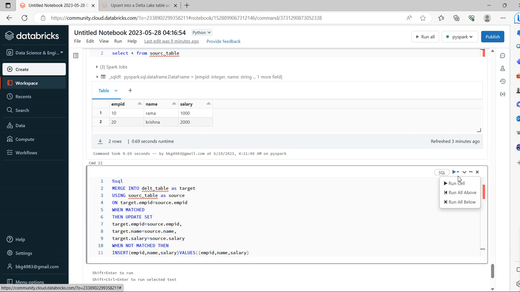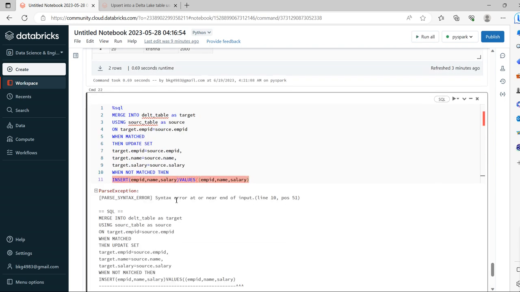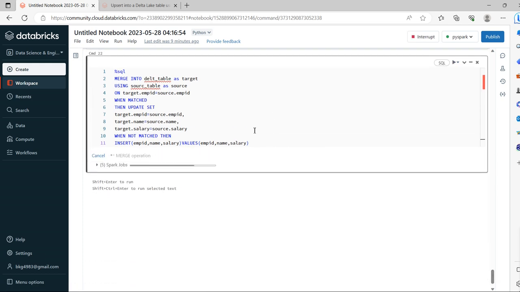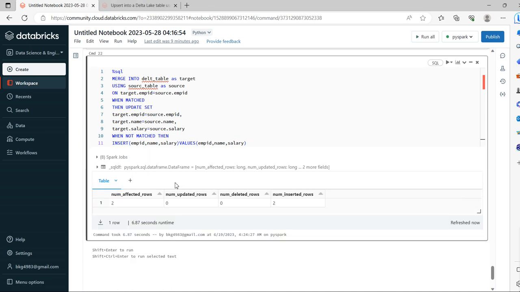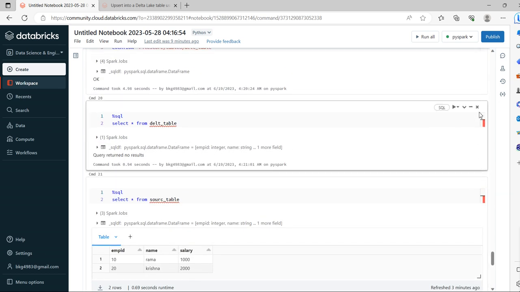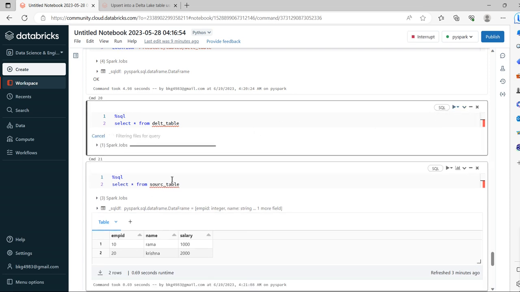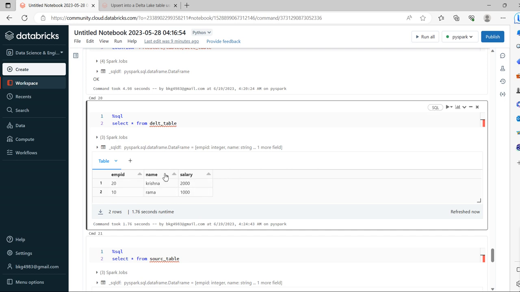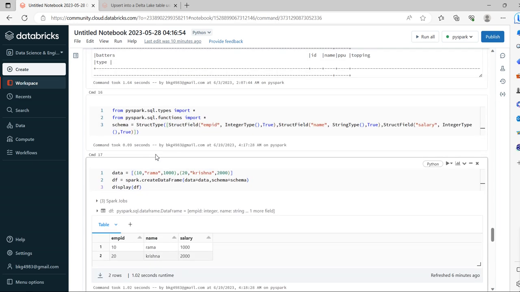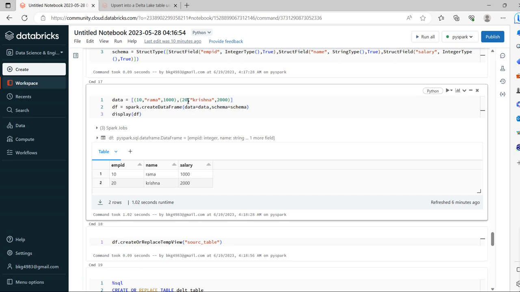Now we'll try to run and see this logic. Text error near end. Okay, two records are impacted. Now we have seen earlier that the delta table didn't have any records. If we run and see, two records are inserted in the delta table from the source table. Now we have seen insertion, we will try to see update as well.